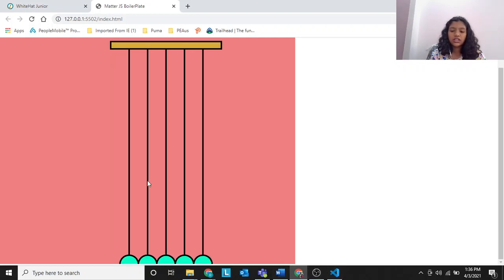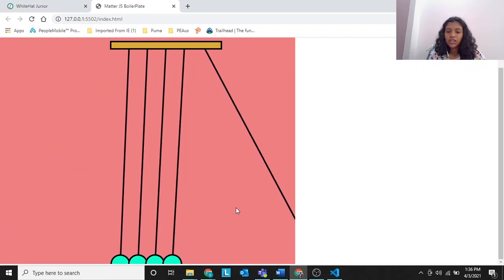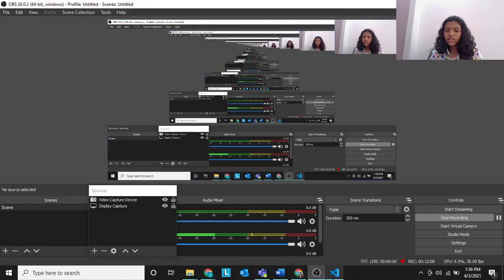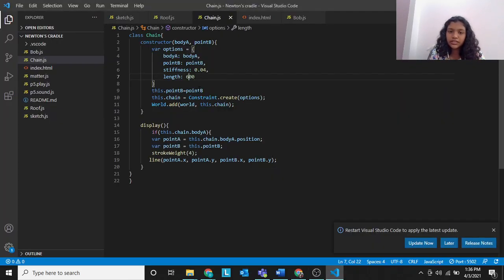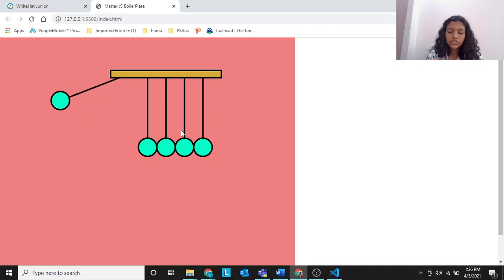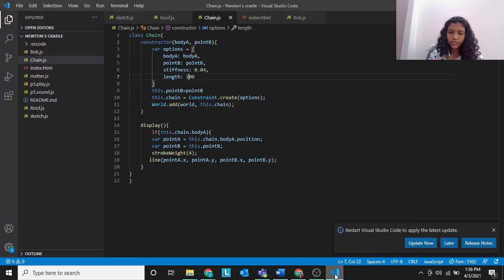But this doesn't really look like a proper pendulum. I mean it is, but I thought that a shorter string would look better. So that's the reason I've chosen 200. It's short and it's good. You can choose any amount you wish. Okay.